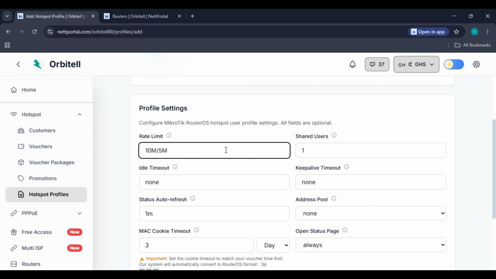So if you want it to be 10 megabytes, the first one is down and the second one is up. So we can do 10 megabytes up, 10 megabytes down, which is the upload and download.